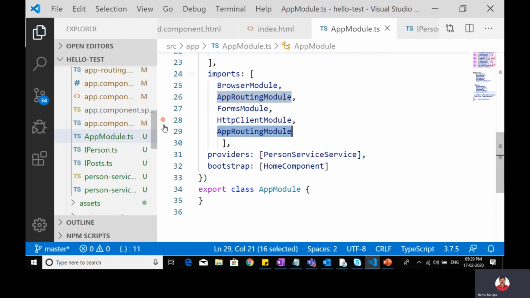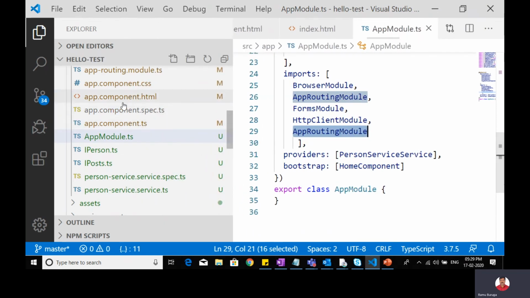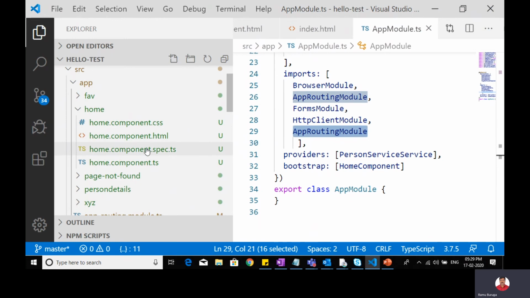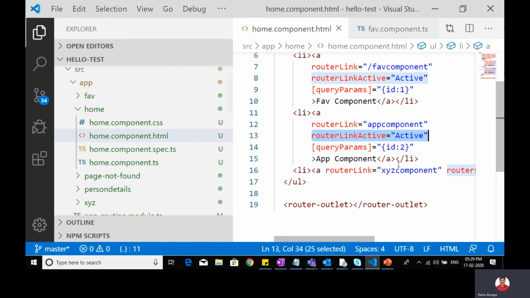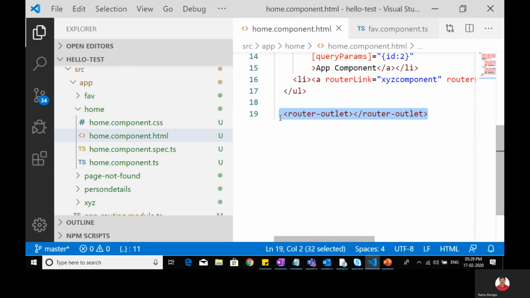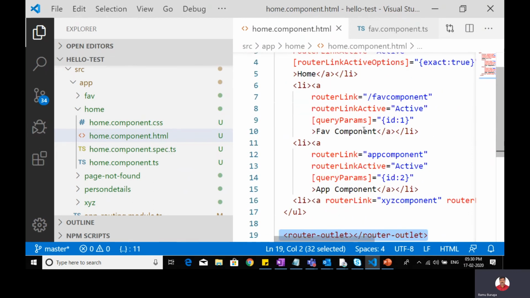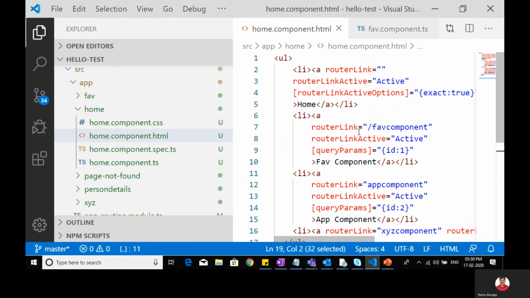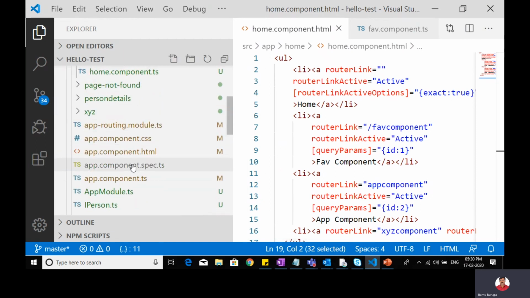So where do I have that router element? I kept that router element in the home component dot html. This one. Then I have implemented all the routing links over here. Internally after this, it will check all the configurations available in the routing configuration file. Clear?